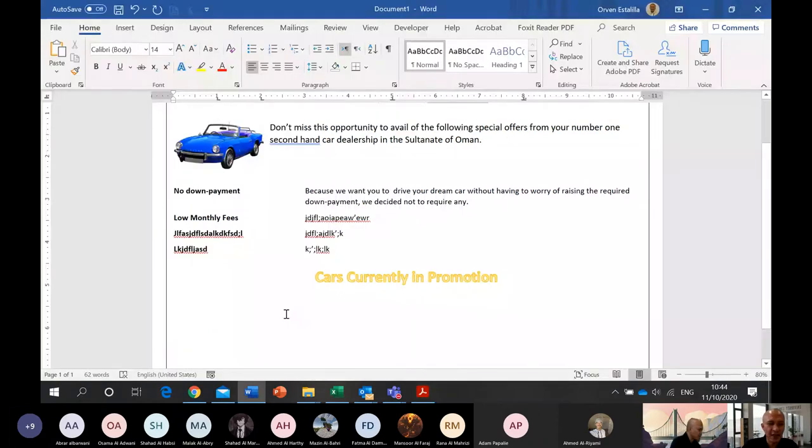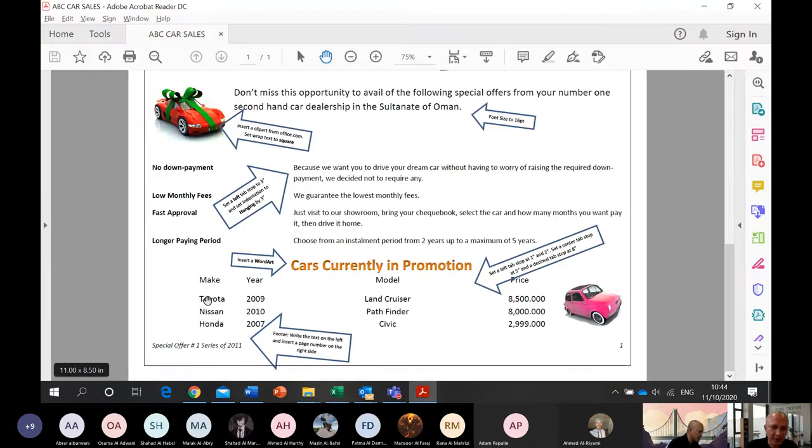So how do you do this right now? Press the tab key on your keyboard, then make. Tab key again, year. Tab key again, model. Tab key again, price. So that's how easy it is. Press enter, going to the next line. That means you're going to type this: Toyota 2009 Land Cruiser.